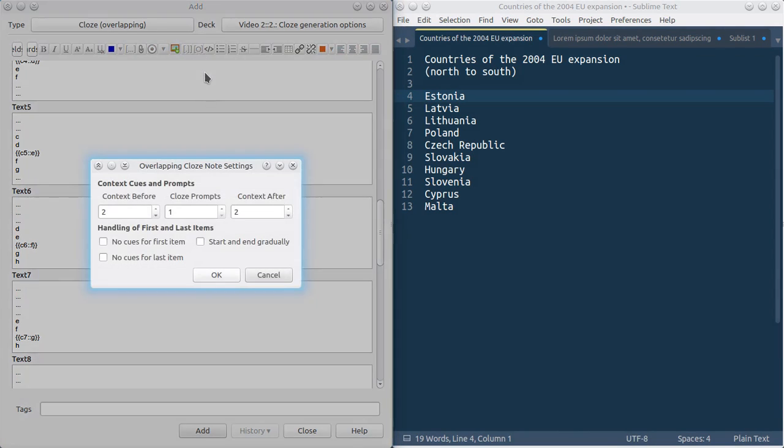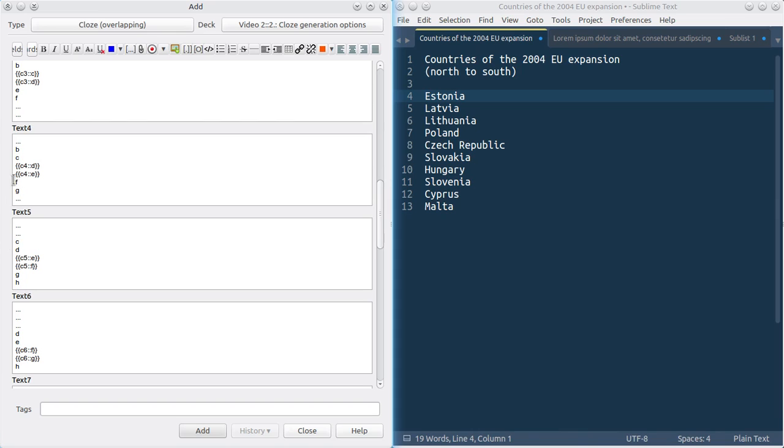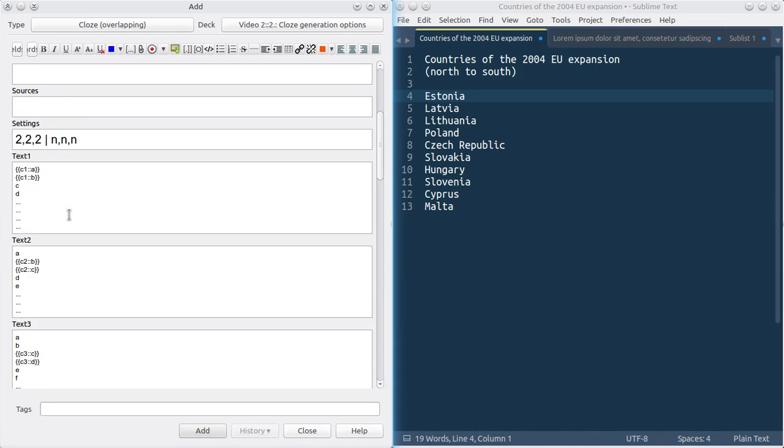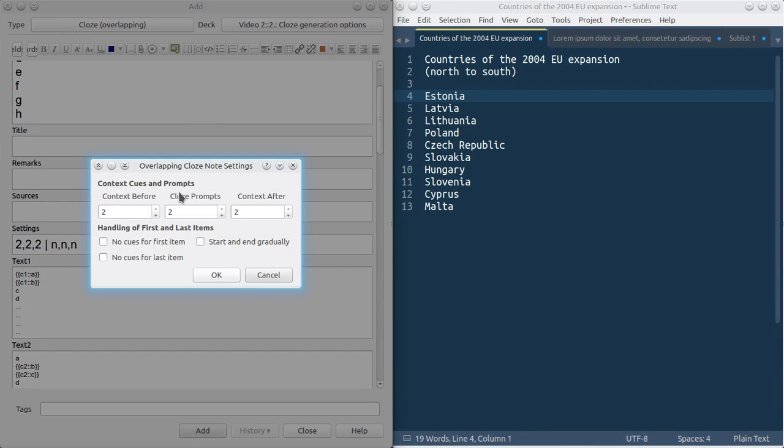You can also, of course, customize the prompt length. So if we set this to 2, we now have a symmetrical setup where we have 2 prompts before the items, then 2 items we're asking about, and then last but not least the 2 context cues after the items. And then as far as the other settings are concerned, there are more specific, more special settings.